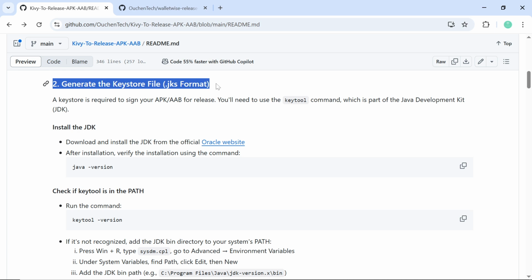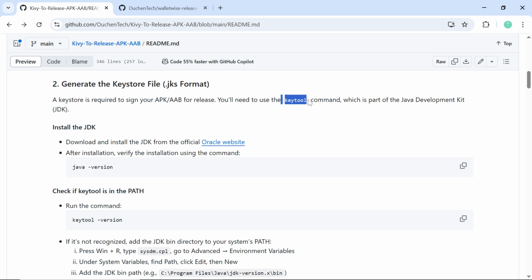Now, the next step in this process is to generate the keystore file. This is one of the most important parts of the entire process, because without a keystore, you can't sign your app for release. And without a signed app, you can't publish it to the Google Play Store. To generate the keystore, we'll use a tool called keytool, which comes bundled with the Java Development Kit, or JDK. So first, we need to download and install the JDK.